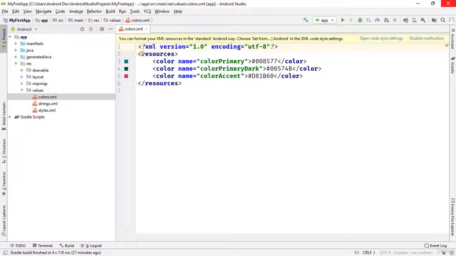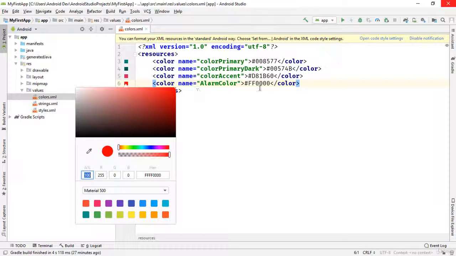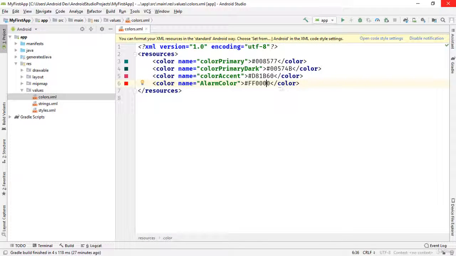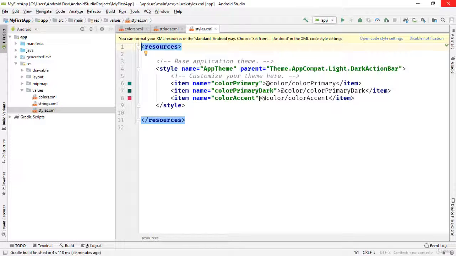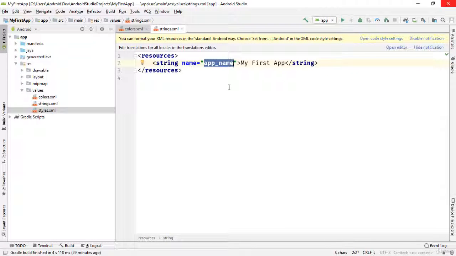These 3 colors are automatically generated. Also, we can add other colors. For example, I can add another color here whose name is alarm color, and it's red. As you see, here we can have a preview. It's good practice to define colors here in this file and then use them throughout the app. Also, we have strings.xml here, where we can define strings and then use the name of each string. Or we can define styles here in this file and later use them. I'll teach you how to work with these files later.